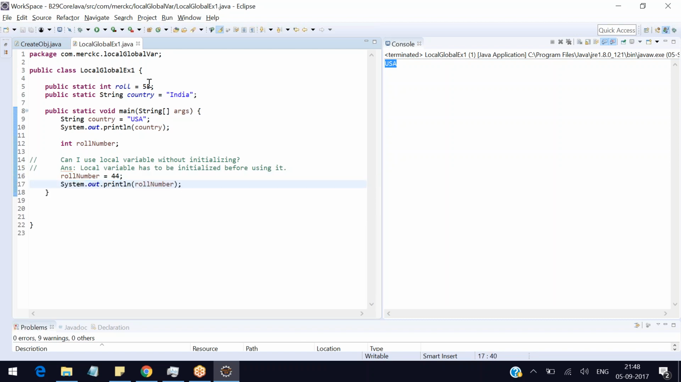But consider there is a global variable called role. Can I use it? So I'll ask the same thing here. Can I use a global variable without initializing? The answer is yes.